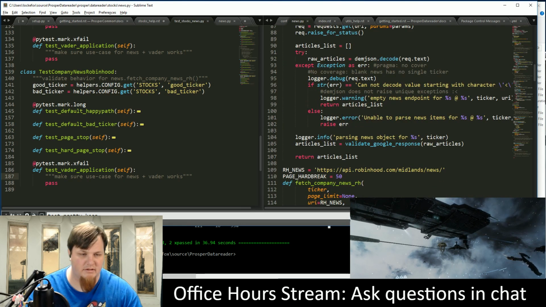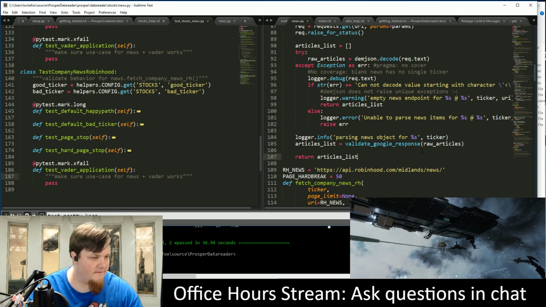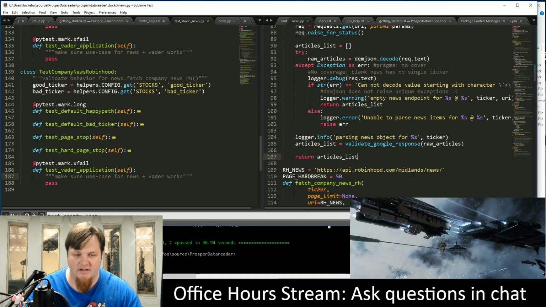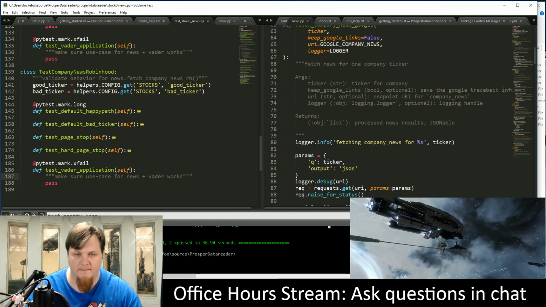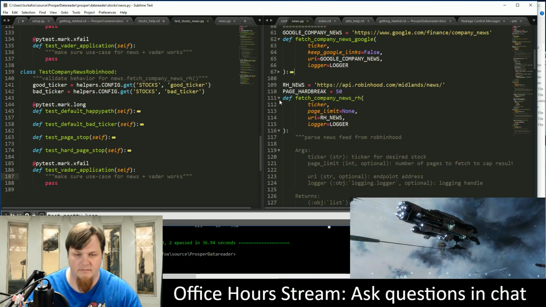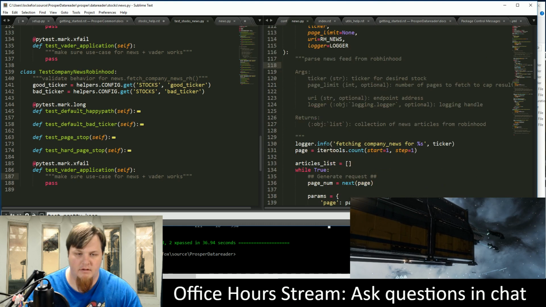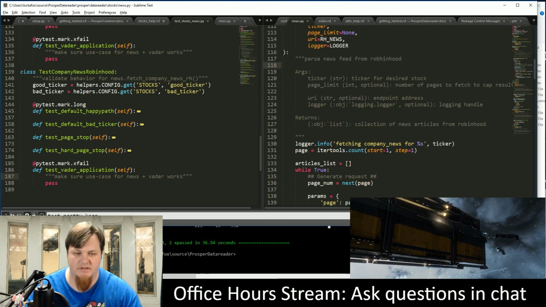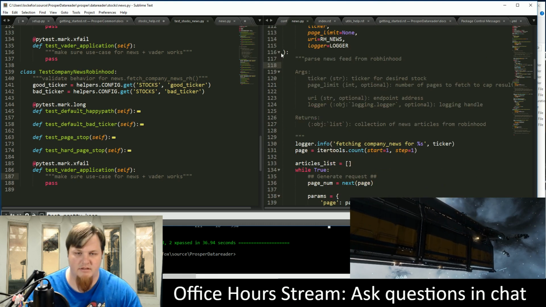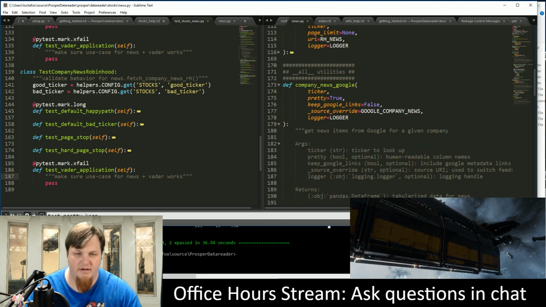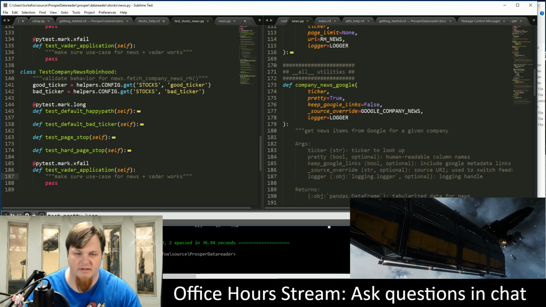Oh, I'm actually halfway good at this. Okay. So I don't have to fix the logging messages. Goody. We just have to push this into a Pandas data frame. So that's going to be a really easy function to write.